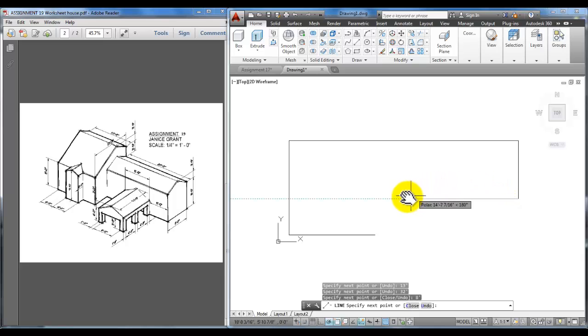And then back across here 20 feet and enter. So now I need to create this line. I can go ahead and pull my mouse down and click and then enter, or right click and pick enter.